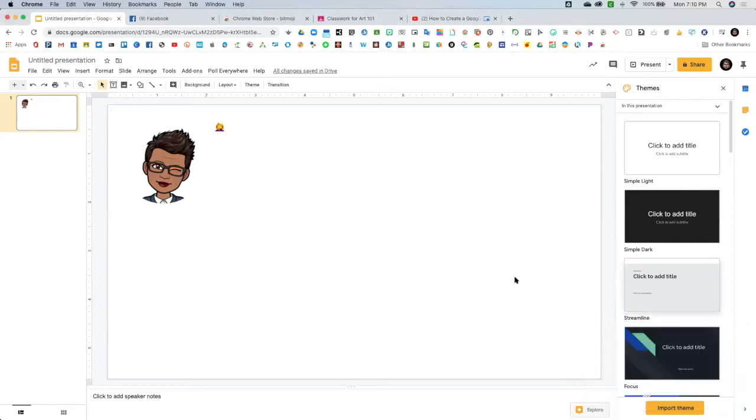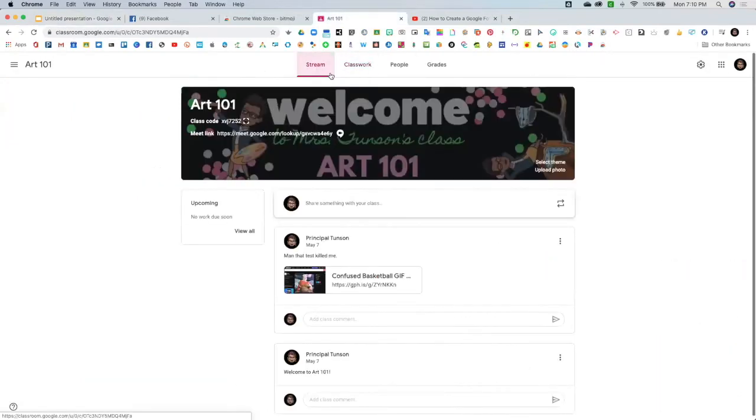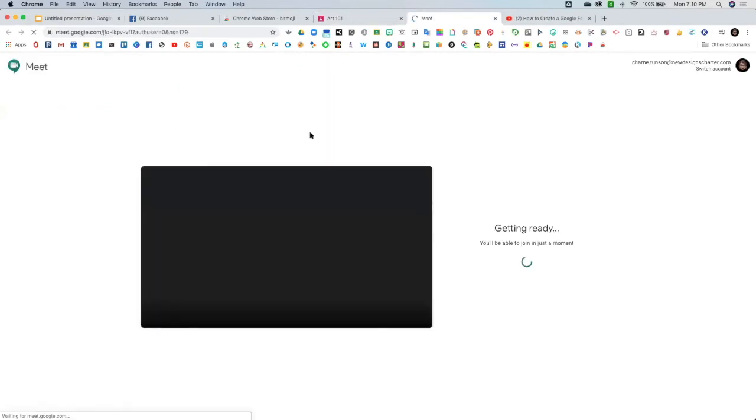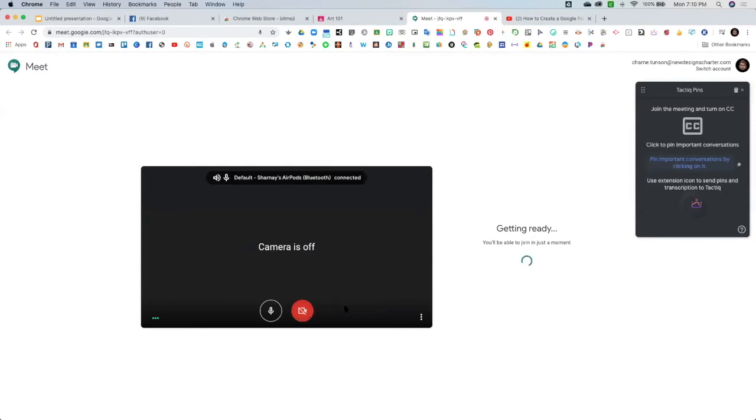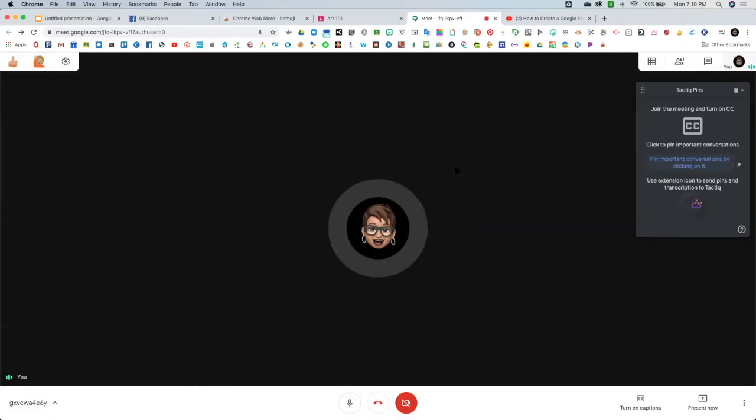Okay, that's PictureInPicture. The next one is Meet Attendant. So what I'm going to do is go ahead and go to my Meet. I'll turn off my camera. You guys don't need to see me right now. Okay, so I'm going to join now in my meeting, and this will be the code that I would use to share with folks. So the first one is Meet Attendants.